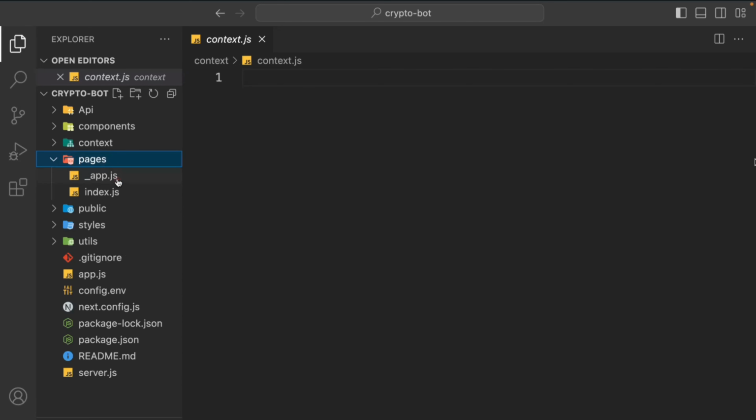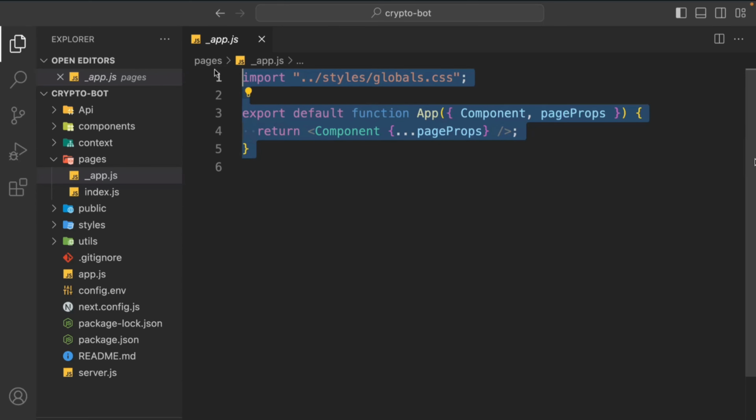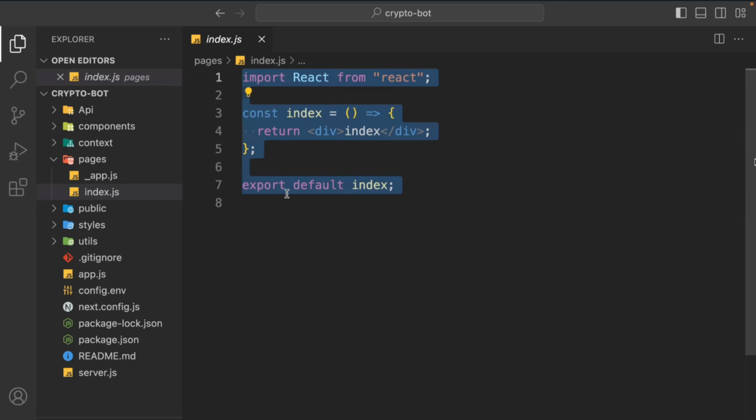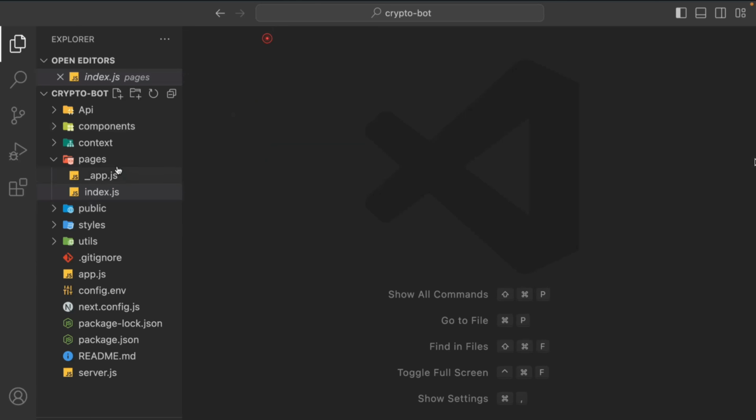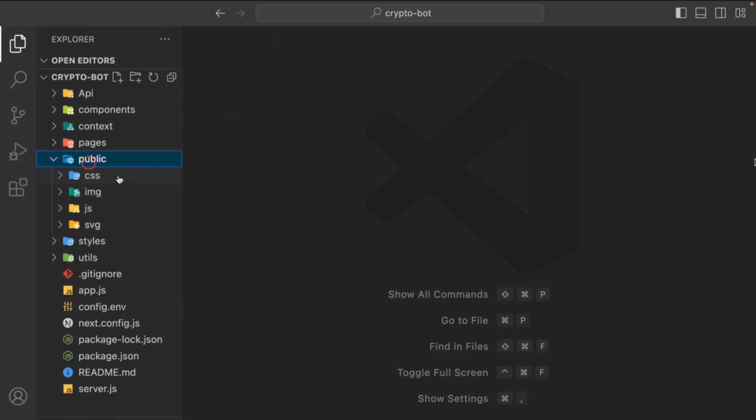We have the pages, this is the app.js, nothing in here. We have the index, we don't have anything in here, and simply close that one. Now come back to the public. Here I have provided all the relevant resources which we're going to utilize in our project.